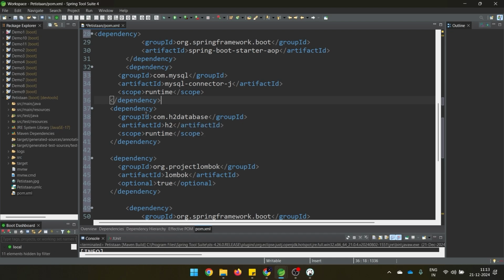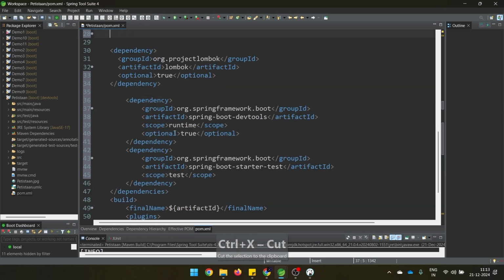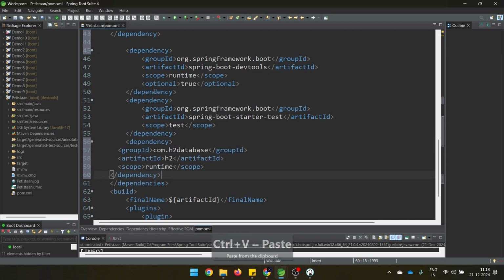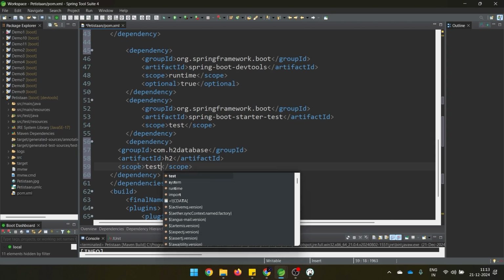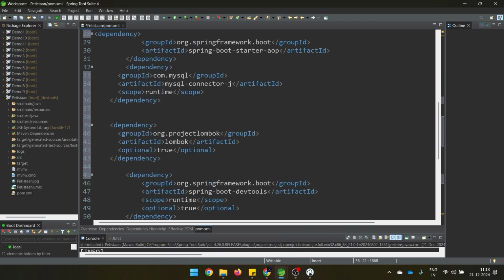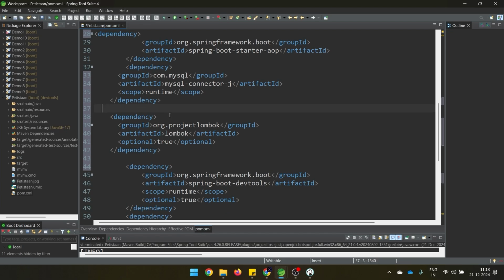Now this h2 we just need only for the testing purpose, not actually for the runtime. So let me just say control X, and let me keep it at the end here. After this I will keep the testing one, and here I will also say that I just need it for the testing scope, just to avoid any kind of confusion in future. Then here I need Lombok. So this Lombok is at the right place, so this one looks good to me.